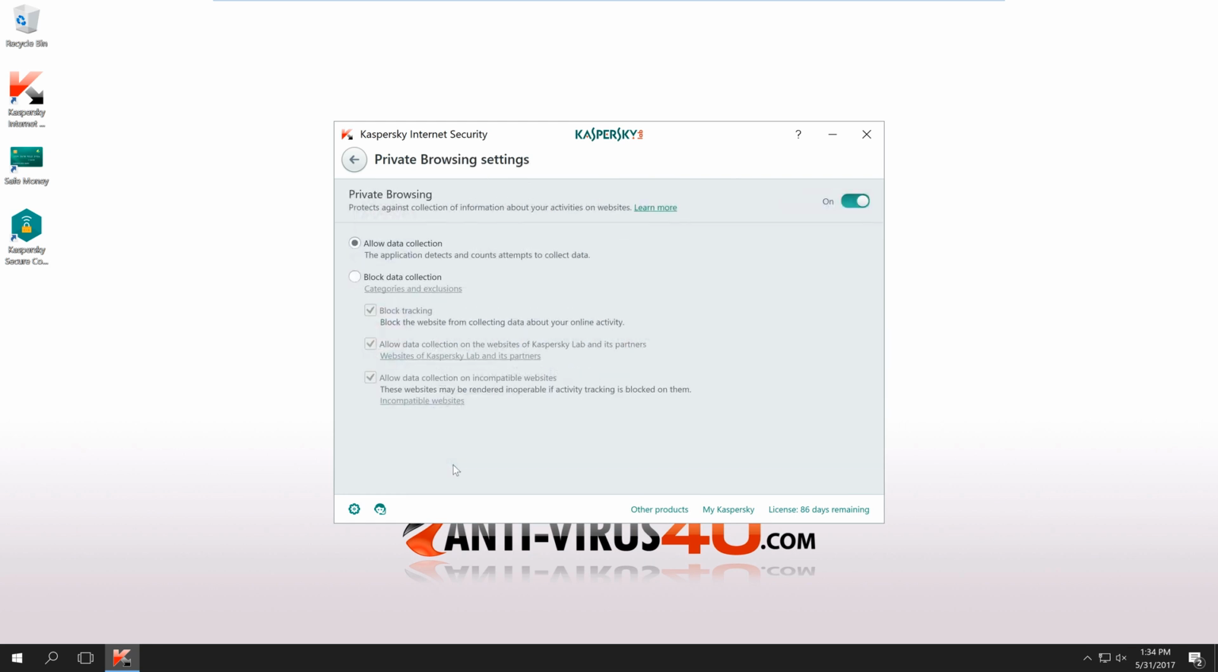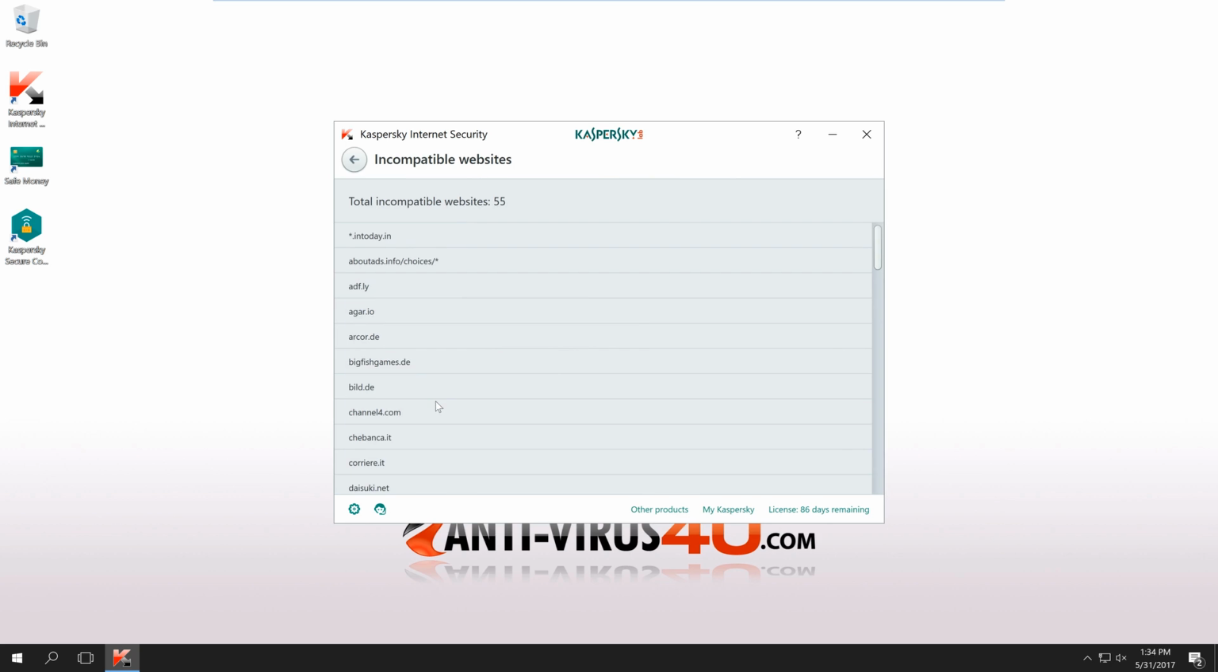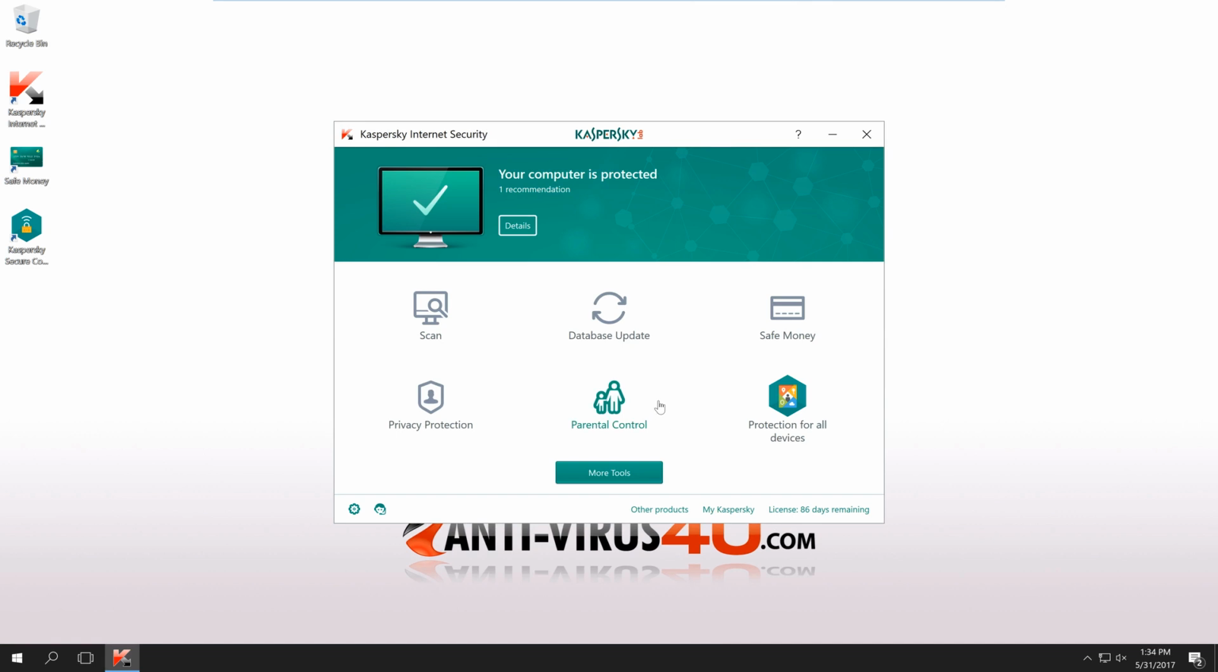In the settings screen for this feature, you can see various adjustments you can make, like allowing data collection on websites whose functionality depends on it, and which will not be able to function without it. It's pretty useful. Continuing on.